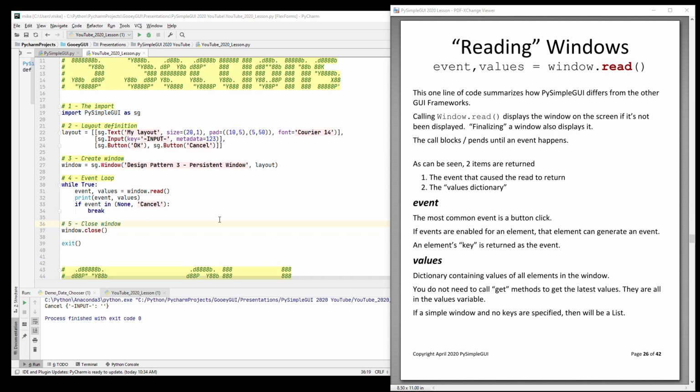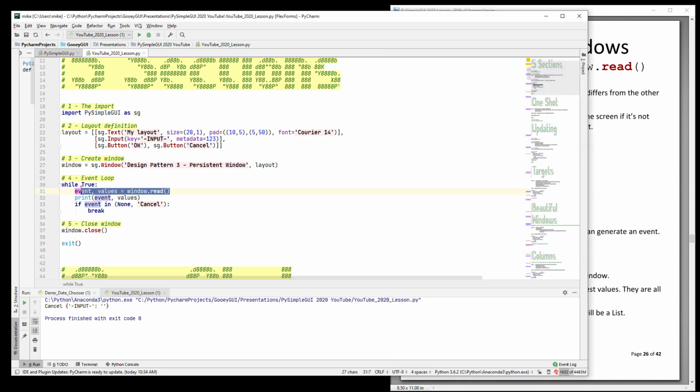It's covered down with the event loop, but I wanted to pull it out separate. This is another critical difference between PySimpleGUI and the other frameworks. When you call window.read, you're given back 2 values. You're given the event that caused the read to return, and you're given a values dictionary. If your window doesn't have any keys, then it'll be a list, but put keys in your windows. The list stuff is explained in the documentation if you want to know about that, but assume that it's a dictionary.